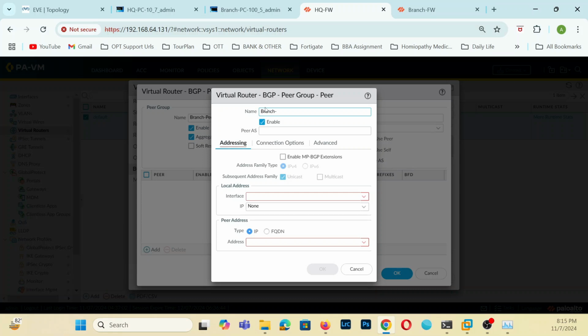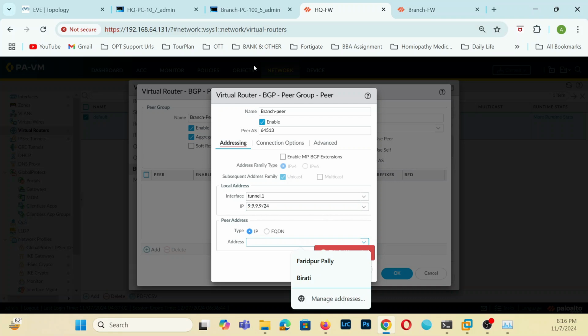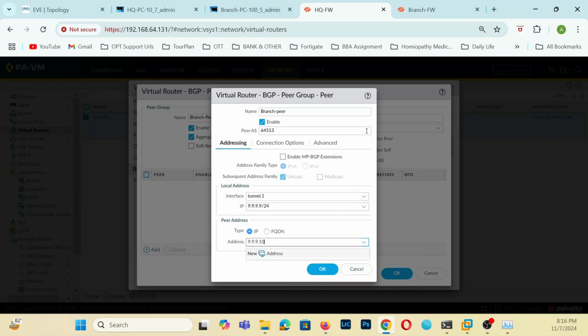So, branch peer. What is the AS number of the branch peer? I haven't configured that yet, but we have proposed to give 64513, and then you configure the interface. The interface is obviously the tunnel. You can connect the peer or neighbor with this interface, and the peer address is 9.9.9.10.